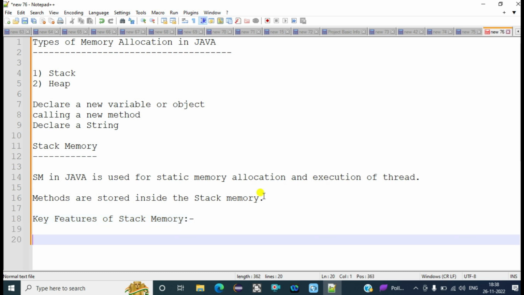Okay, so the first thing, which we already mentioned, is that the stack grows and shrinks as new methods are called. Suppose we have created a method; whenever we call it, stack memory is allocated to it, so the stack grows at that time. It shrinks when the method execution ends. So it grows and shrinks as methods are called and returned.